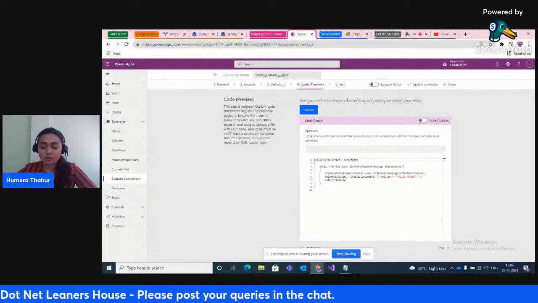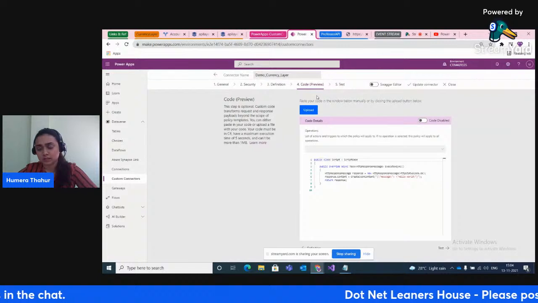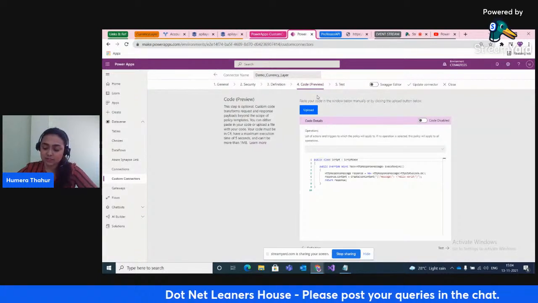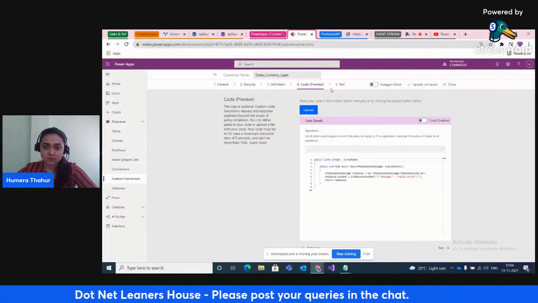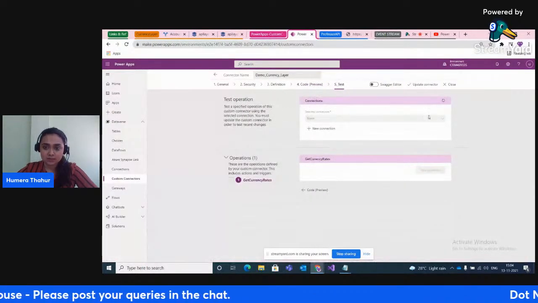So there are some requirements. If you want to go ahead with this, you need to write it in C sharp and have a maximum execution time for that file of 5 seconds, and it can't be more than 1 MB size. So this is an optional step, so we will ignore this for now. Let's move to the test.